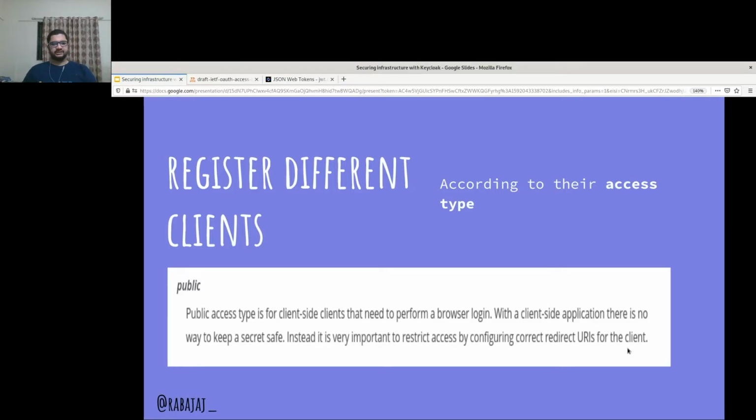So what this means is that, as I will show you in the demo, Hammer CLI is a CLI client, whereas Foreman is the server application that we're going to use for the demonstration. So you will understand that they are different types of clients, and for different kinds of clients you must have different kinds of access types.